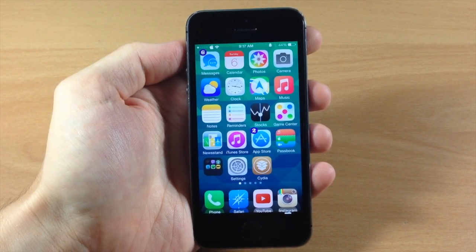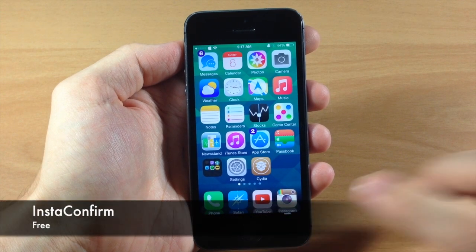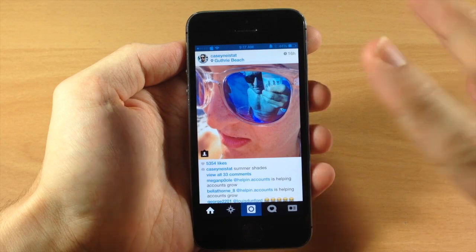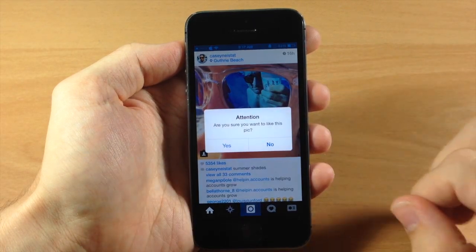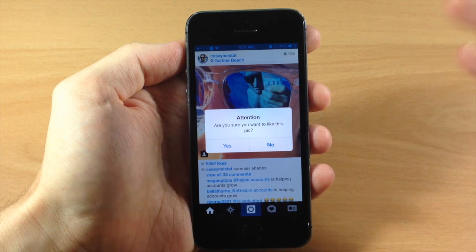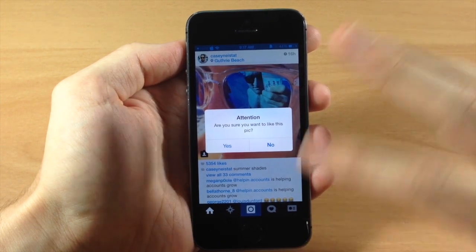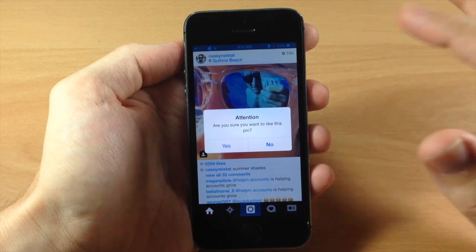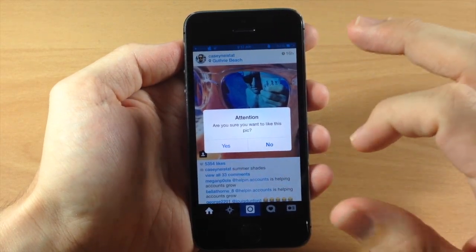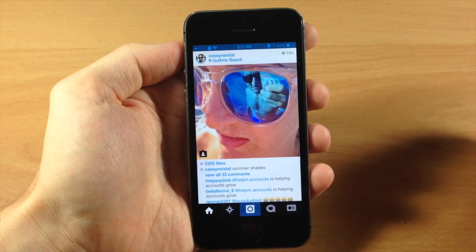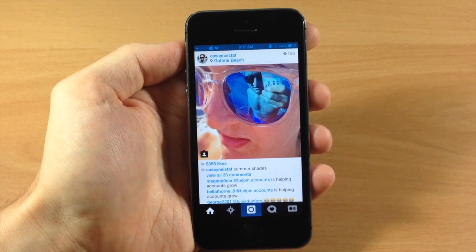Now another tweak that we have within Instagram is called InstaConfirm. So you can see right here, if I go ahead and open up my iTweaks account, and let's say that I wanted to like this photo. So I just double tap, and it's going to automatically ask me, are you sure you want to like this photo, yes or no? And that's just basically because sometimes when I'm scrolling through Instagram, I don't want to like your photo, but sometimes I accidentally do. But this gives me the opportunity to say no if I want to say no. So you can just tap yes, and it automatically is going to like, or no, and it won't like it.